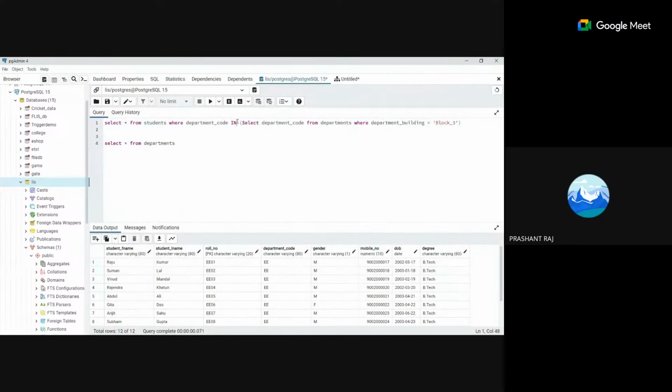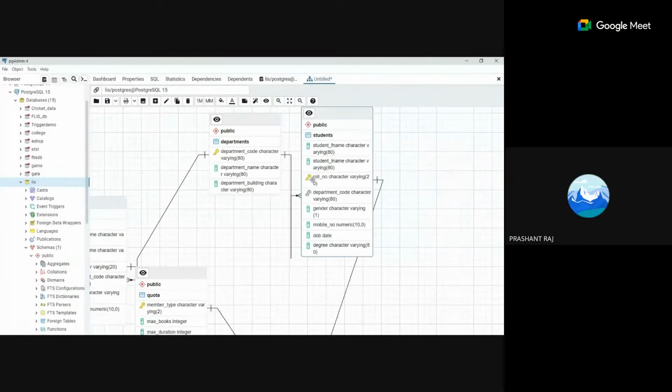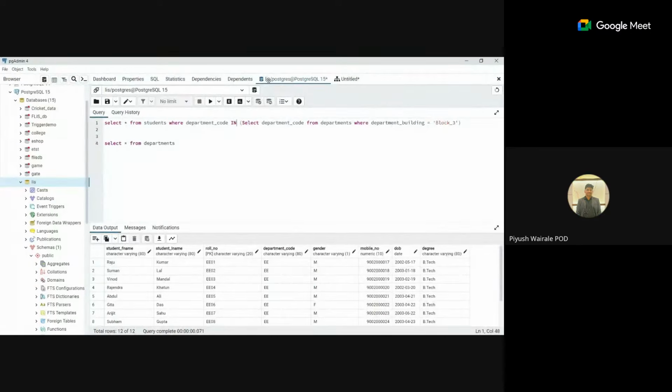Sir, can you show once again? The code or this one? Code, sir. Yeah, you can see here, right?